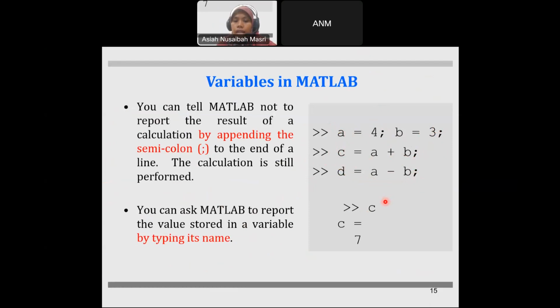But now I am interested to know. After the double triangle, the command prompt, you ask C. Tell me what is C. So you key in C, then you press enter on your keyboard. After you press enter, only then will it display C is equals to 7, because there is no semicolon here. So that's how you want it to respond. The calculation has been made. It's just whether it is displayed or not. Okay?